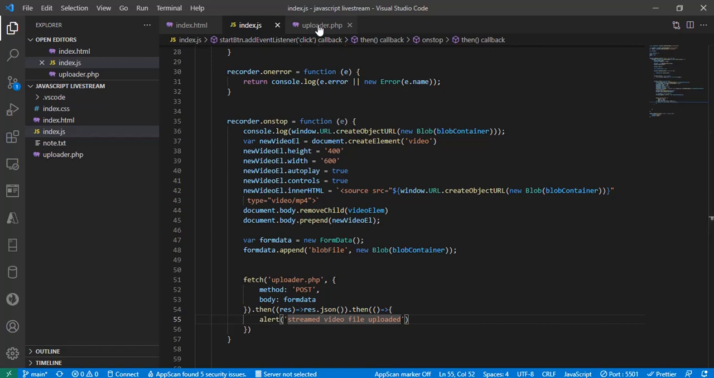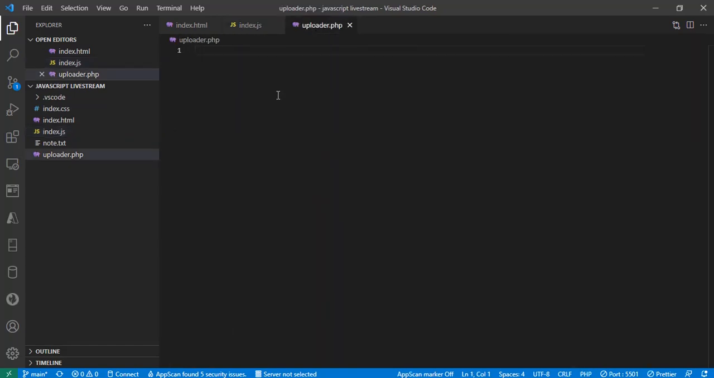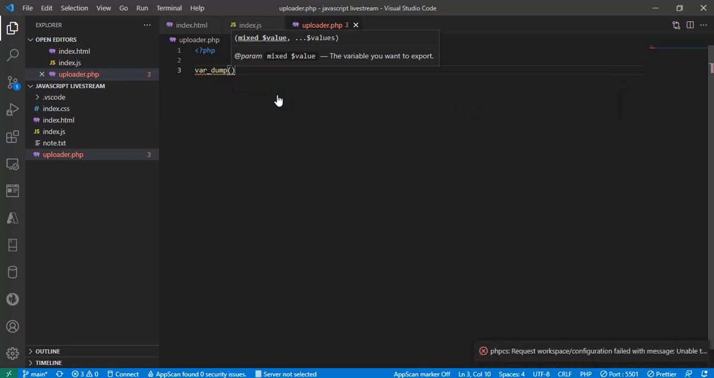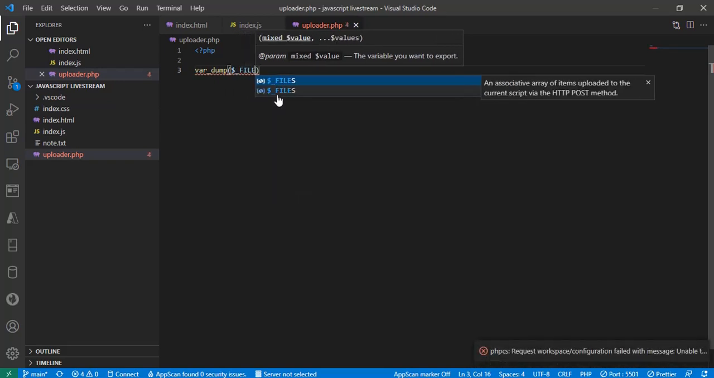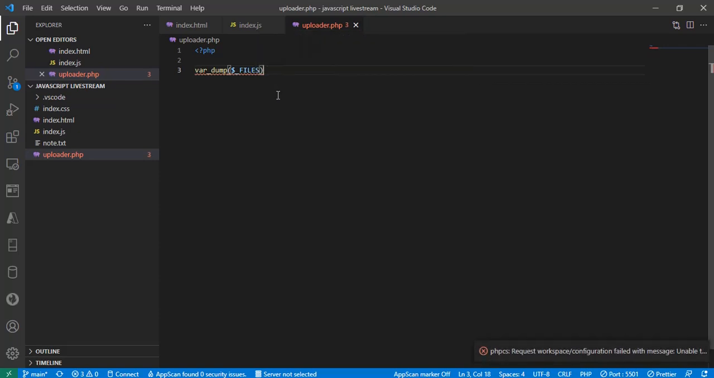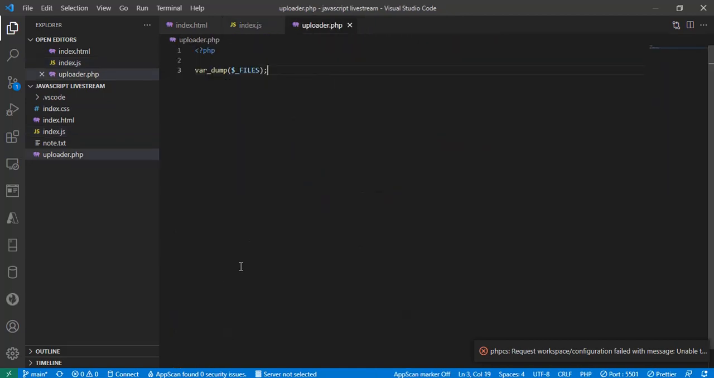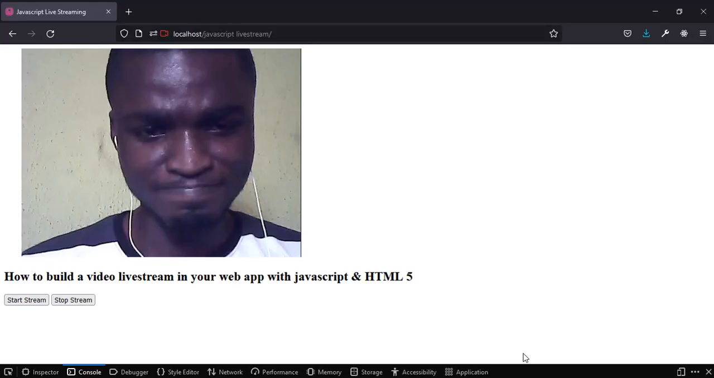Alright, then in the PHP server, we are going to be handling the file submission. So I can just echo out the file that was sent, with PHP var_dump and $_FILES. It's going to be available in the $_FILES superglobal array. Sorry for that, it's just an array.